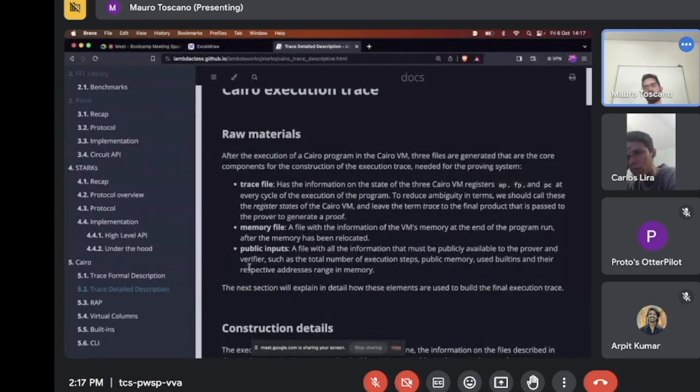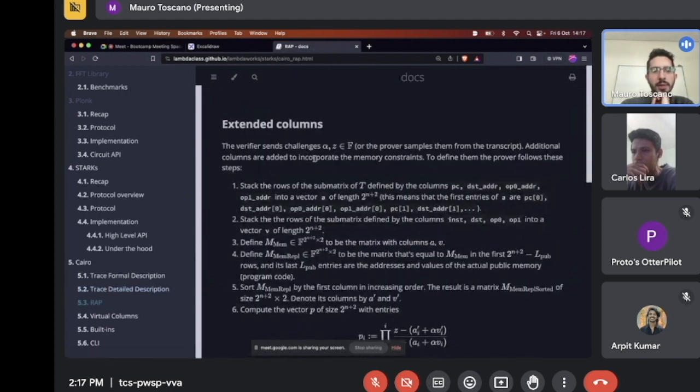But then things are going to start to get a little bit more complicated. So Diego explained before this term that was called RAP, or randomized AIR with preprocessing, if I remember correctly, which enables you to prove that something is a permutation, that a column is a permutation of another column. That's what it does. And this is going to be a key element to prove the VM.